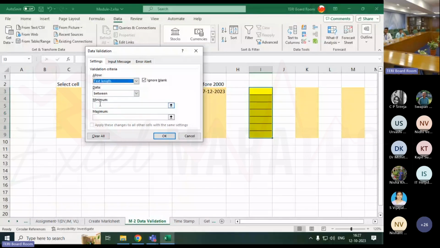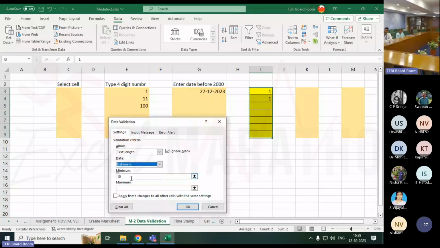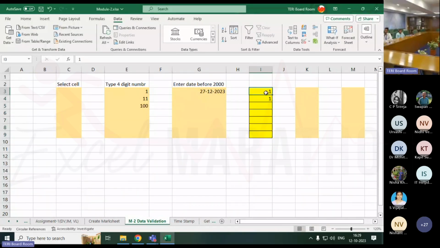I just click here, minimum number. So I put there what the minimum number and the maximum number can be. Minimum number is 1, and second, the maximum number, the maximum digit, is there. For example, I just give 4 digits. Okay.